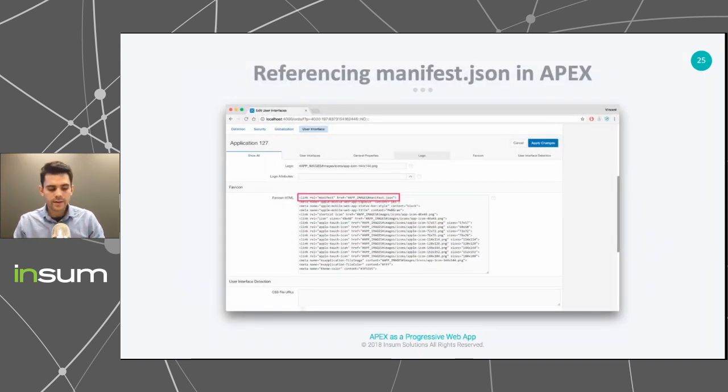Okay, when the manifest.json file is completed and uploaded to the root of the Apex server, we still have to reference it in Apex. The following tip is kind of a hack, in the sense that in the shared components of Apex under user interface attributes, there's a section called favicon HTML.